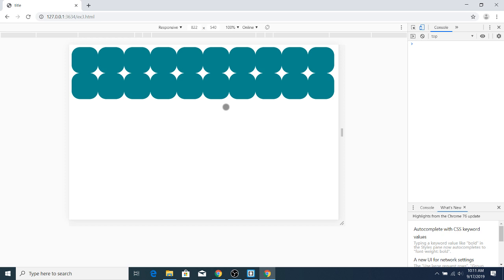Okay, so you can do a lot of really powerful things with Flexbox, but I think that's a good stopping point today. I know we did a lot.